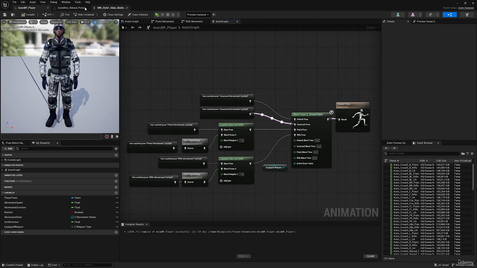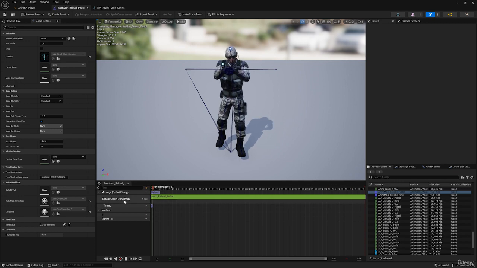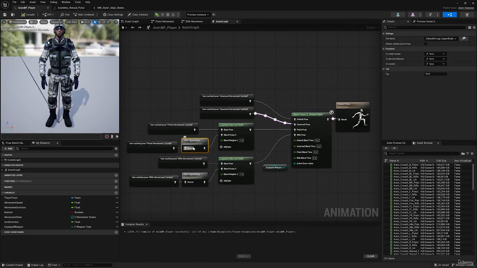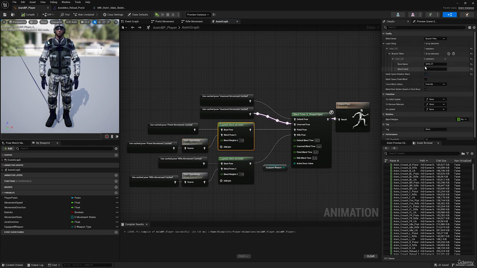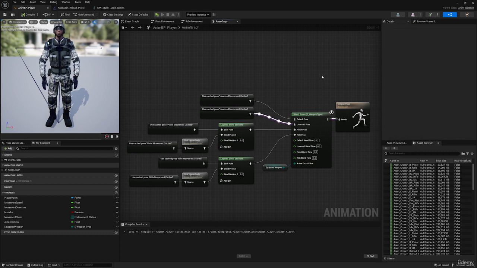So remember to change it here in your animation montage. Remember to change it to upper body. And remember to here for the upper body, for the layered blend per bone, remember to tell it which bone you want to blend from. Very, very important. So save everything and let us move on.